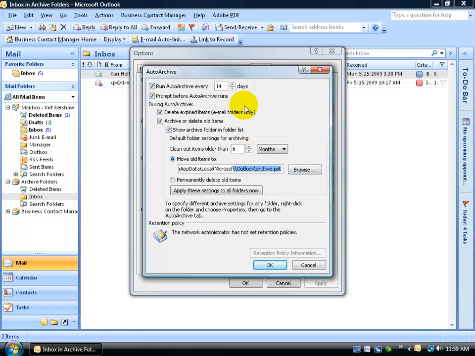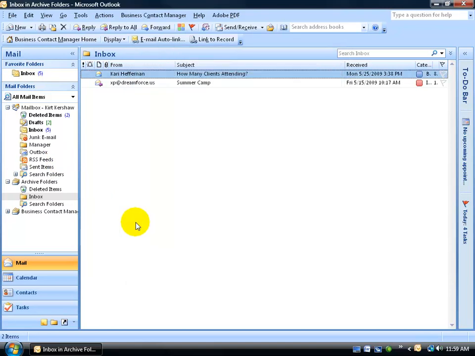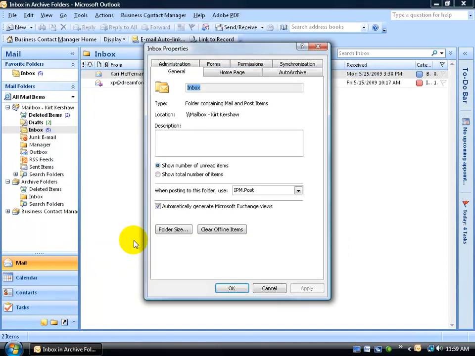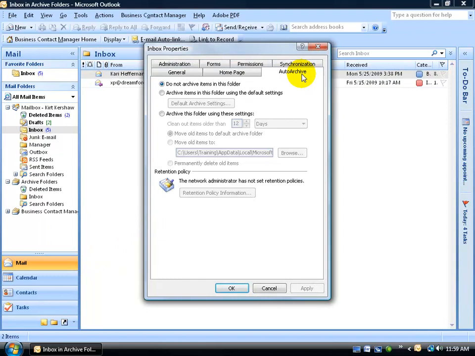Now, just because it's going to run automatically doesn't mean that it's going to run on any one of these folders. Let me show you what I mean, because these folders could be set up to not run at all. Let me click Cancel, click Cancel. We'll go ahead and right-click on the inbox and go down to Properties. Up here on its Auto Archive tab, you can see that this folder isn't going to run at all. You've got two other choices.